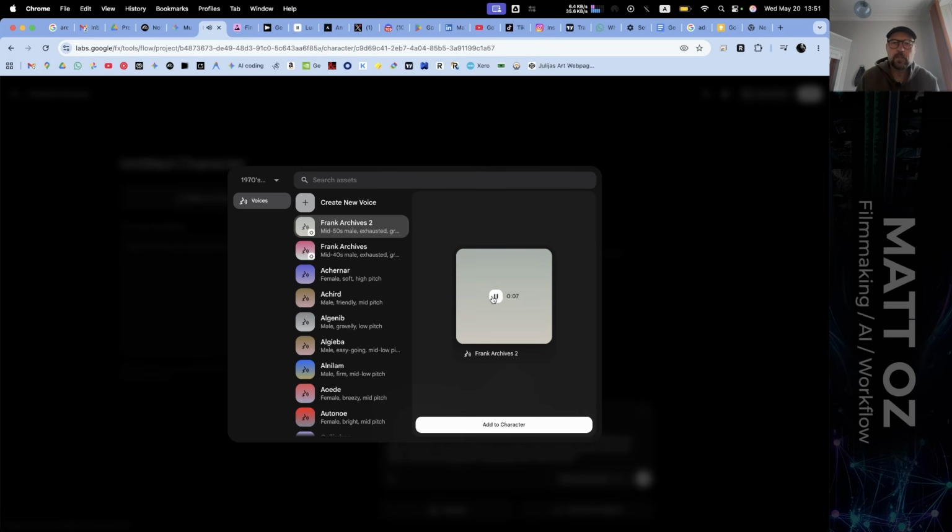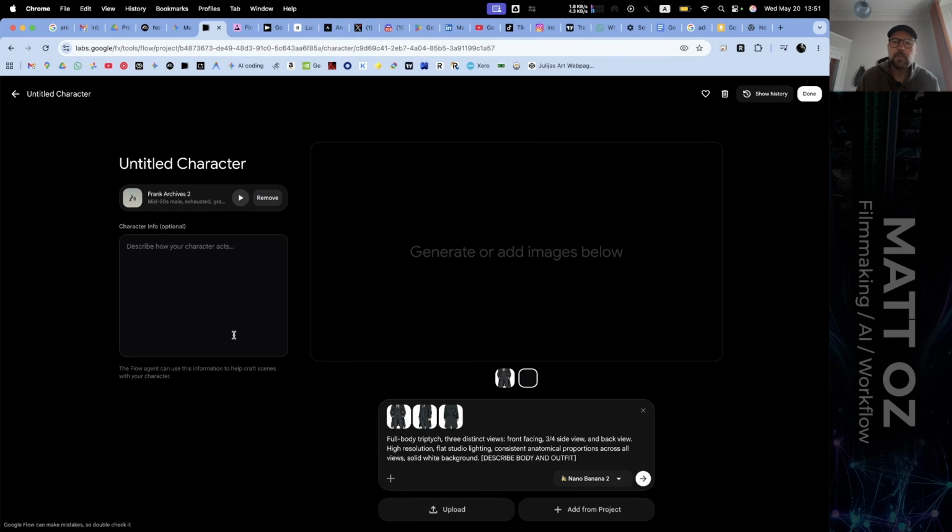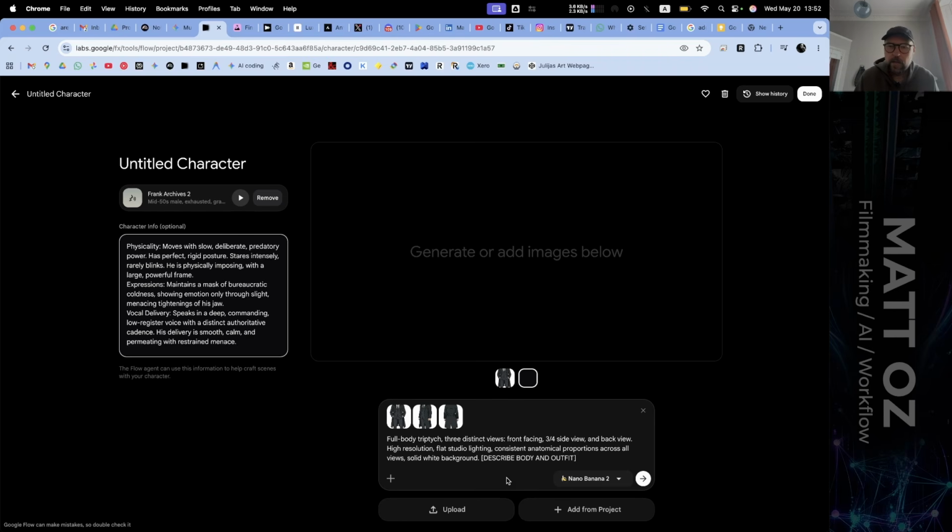Section 4. Paragraph. We're going to give him a persona, because why not? Might as well keep them in the acting frame. I've cheated and used my little chat to prompt. Describe your body and outfit. So within these brackets, what you want to do is actually just describe his outfit.